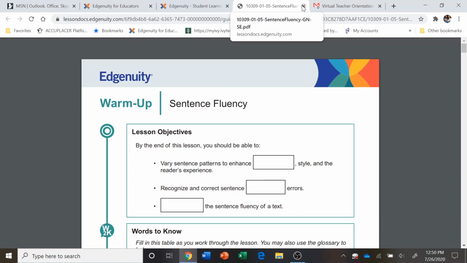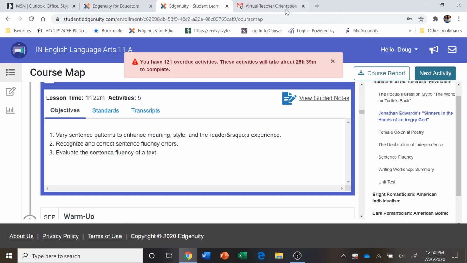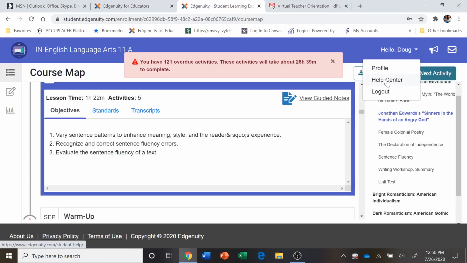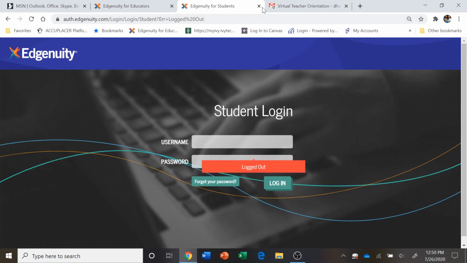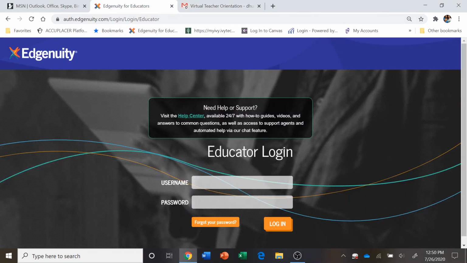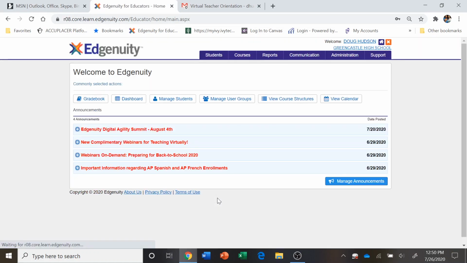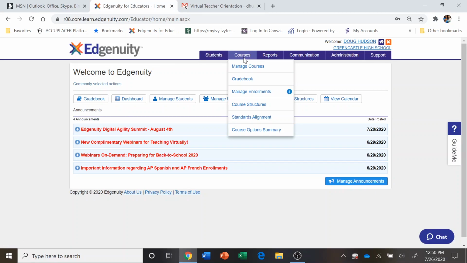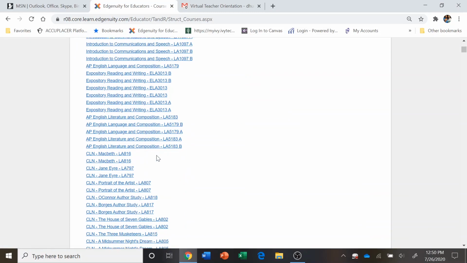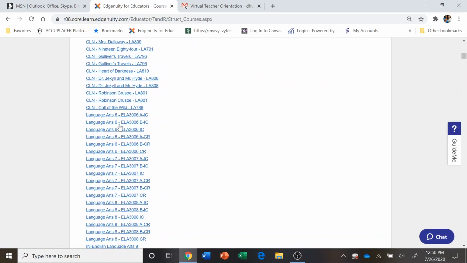The teacher also has access to these guided notes. Let me get out of my student account. Get back in my educator account. And what you can do here is you go to courses and course structures. And again, let's pick one here. Let's do, we'll do this English 7A initial credit.